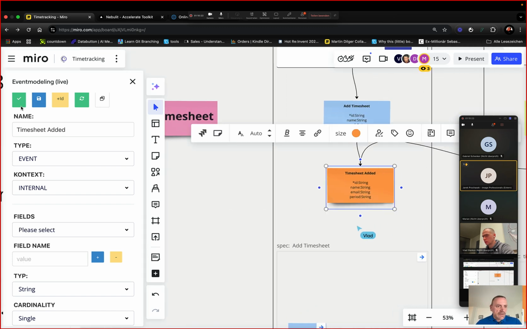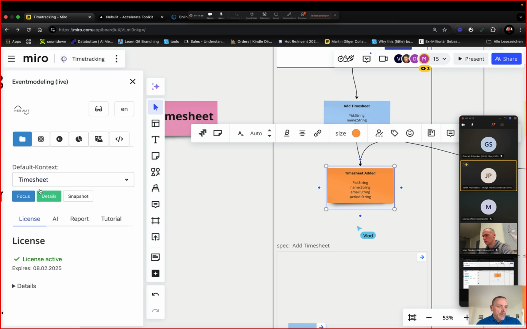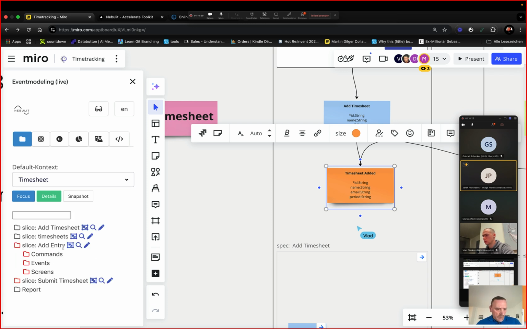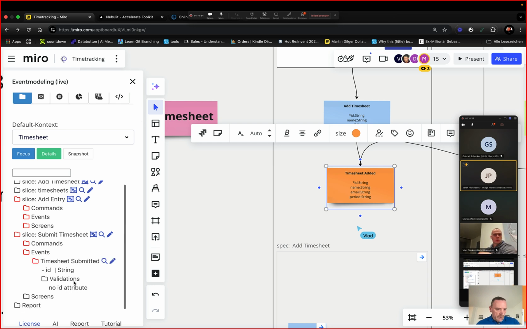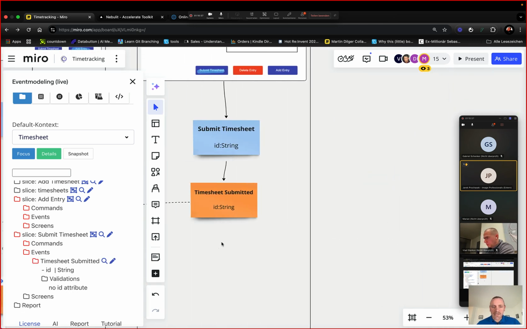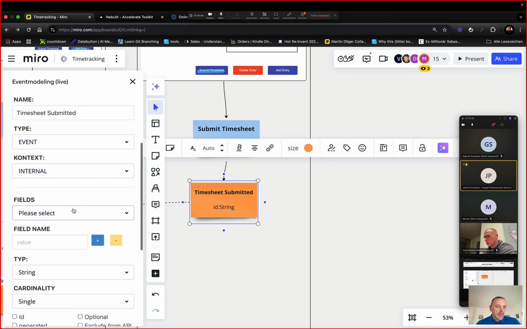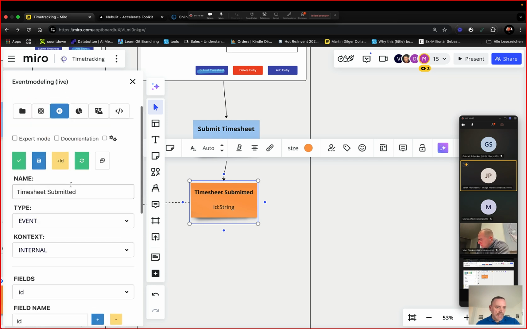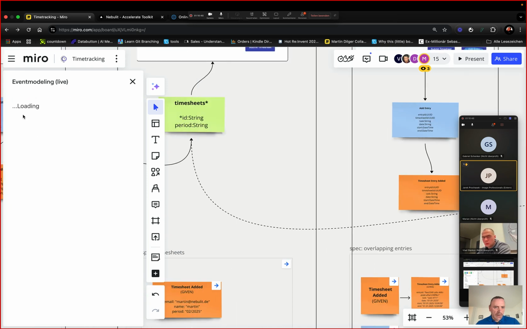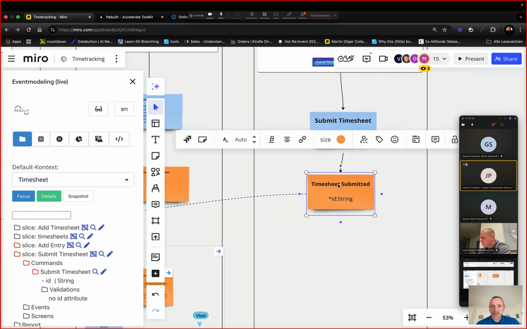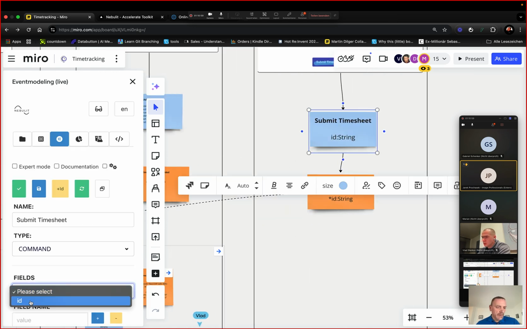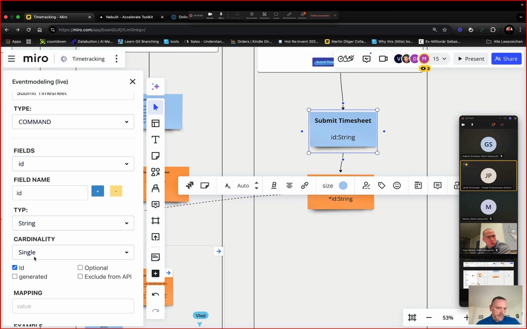Let's see if we can get rid of all these validations. Yeah, first one is gone. Oh, there are even more. Submit timesheet has also some problems. So what's the problem here? Timesheet submitted has no ID attribute. Let's fix this one. I might also add a little bit of AI to this to resolve these problems automatically. That's already planned, but for now you have to do this manually. But it still helps a lot. The command has maybe the same problem, exactly. Submit timesheet. Just correcting a few of these.